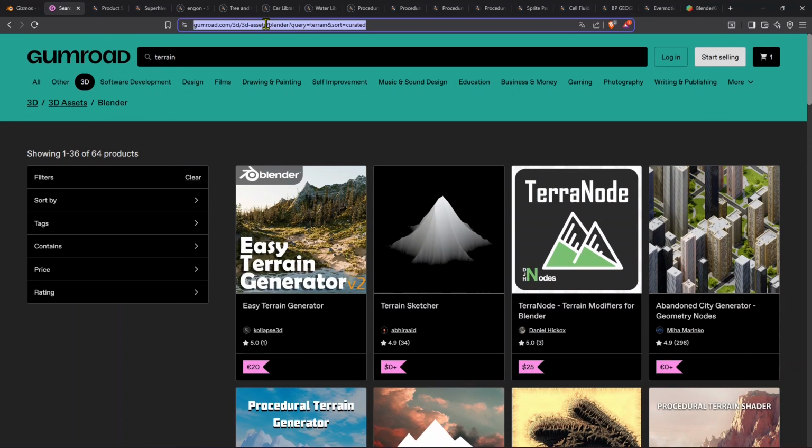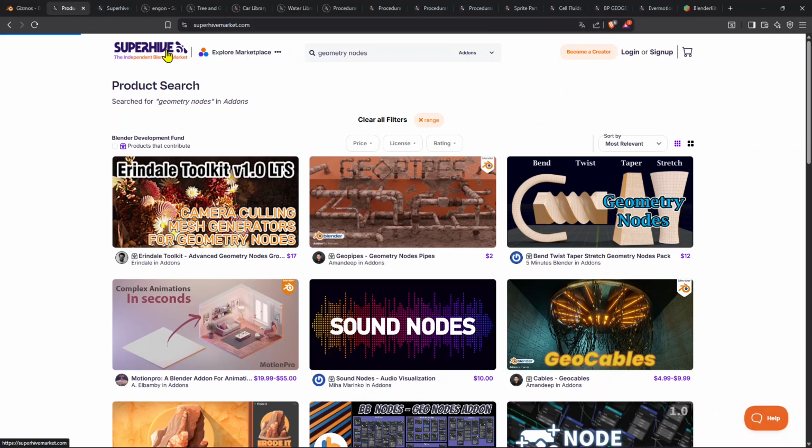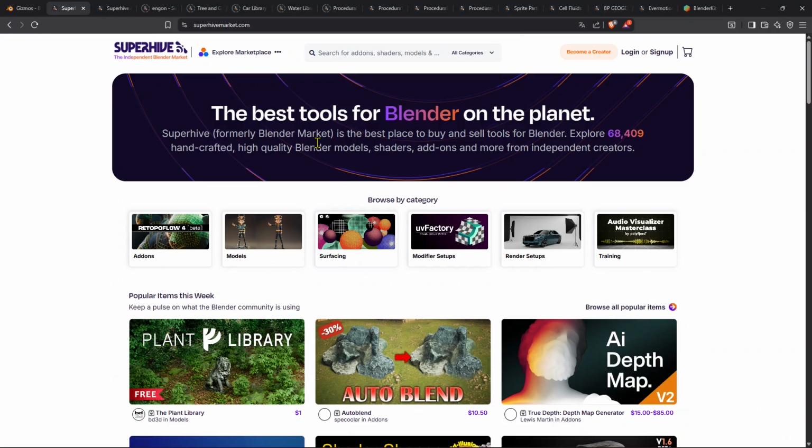Similarly, we have another option, which is called Superhive. This was formerly called Blender Market, so it is where we got other add-ons before. Now it's called Superhive. So how does it work? Pretty simple. You can see this is the website. You can reach it using a search engine. And we have add-ons, models, surfacing, modifier setups, render setups, training, etc.